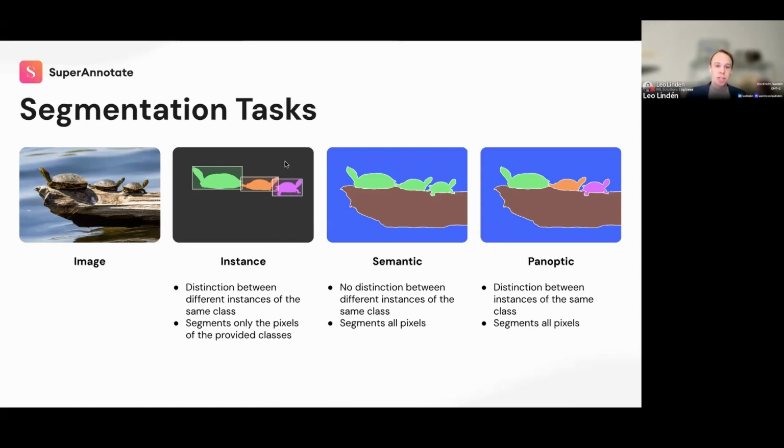So the first type of segmentation is what we call instance segmentation. Here we're only looking at a couple of objects that we want to classify, localize, and identify. And you can see that here, we distinguish between different instances of the same item.